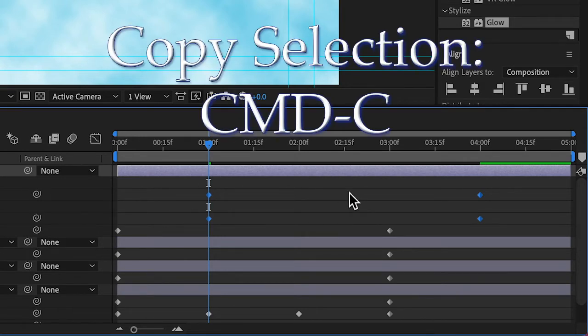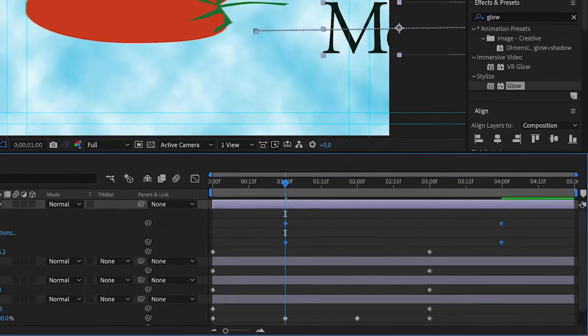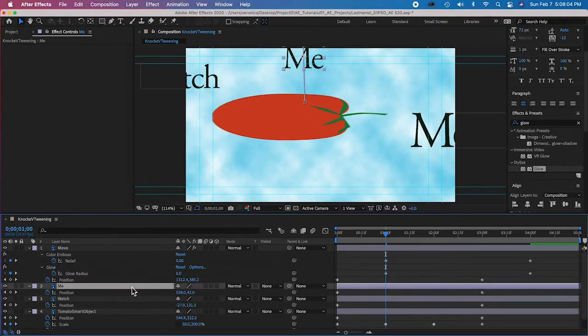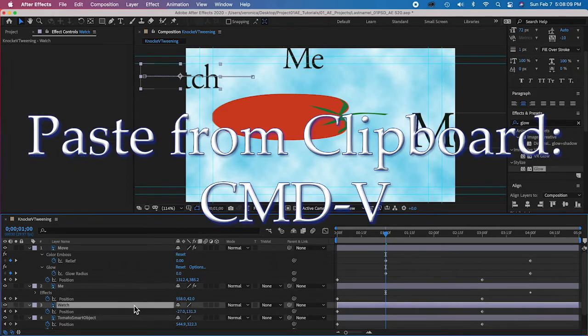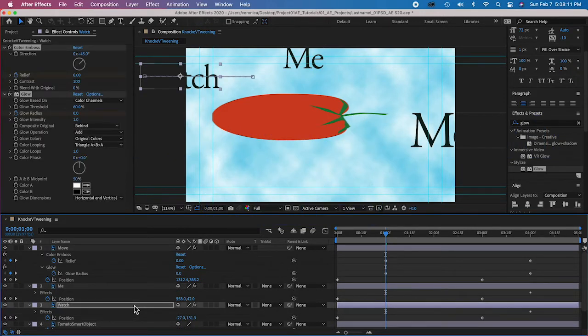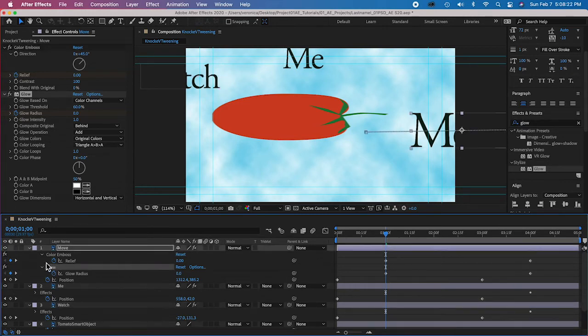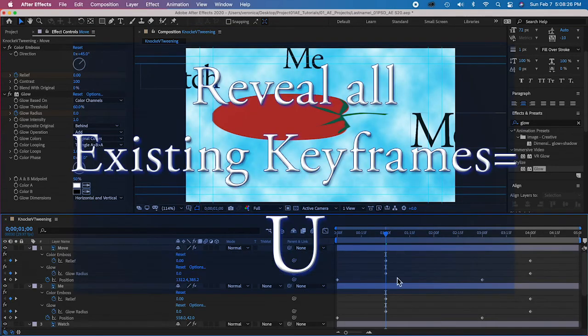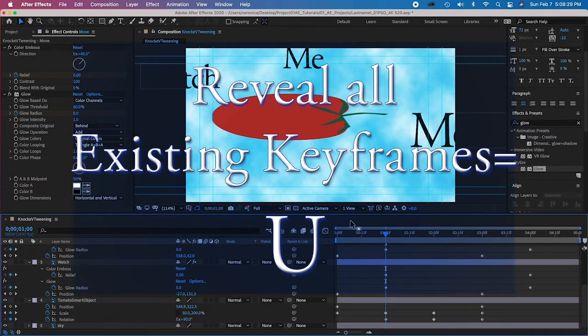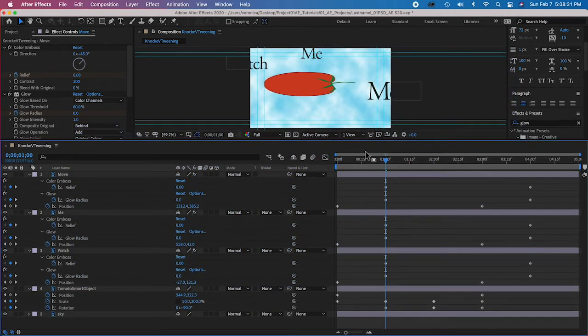You want to Command C to copy the keyframes to the clipboard, and then you want to select each of the text layers and Command V to apply those keyframes to those layers as well. And it puts the first keyframe for each of them where the CTI is. That's why I wanted you to have it there. I'm going to click over here to deselect all the layers. I'm going to press U and then press U again, and it put all the keyframes in. So you can see all the keyframes are there now.